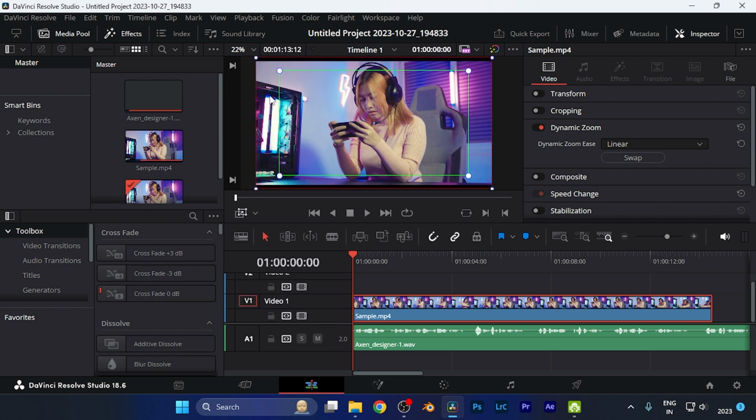Now you can see the starting and the ending position. The green one is the starting position for this video, and the red one is the ending position.